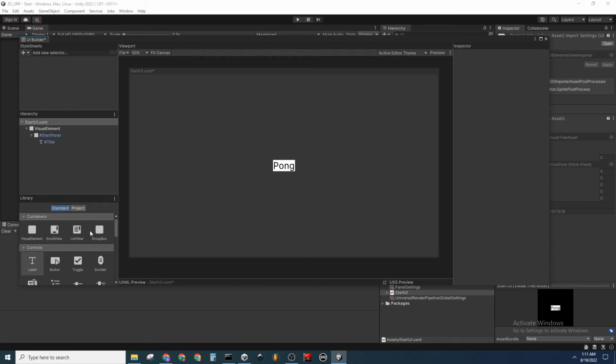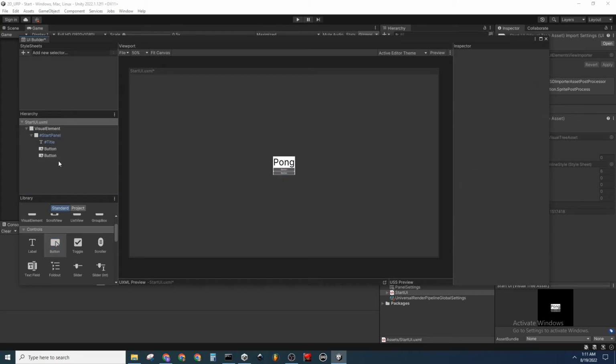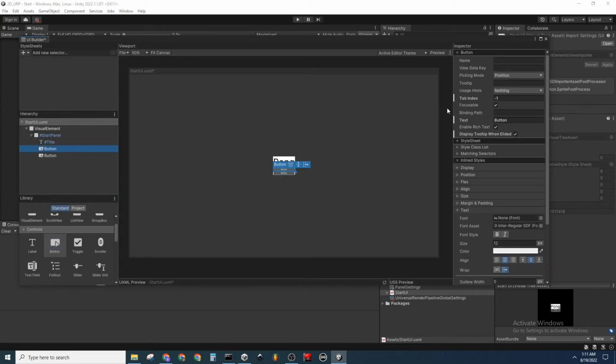Next, we will scroll down to the other control option, which is a button. We're going to drop 2 buttons onto the start panel underneath the title. These will function as our start and exit buttons. So let's select the first button, change this to start. Select the second button, change it to exit.